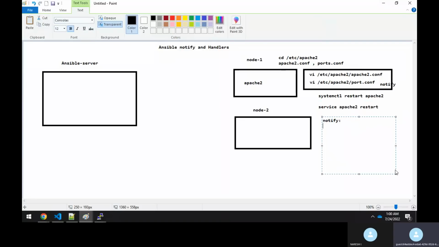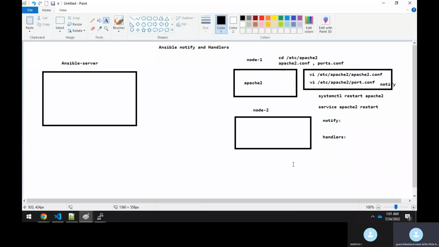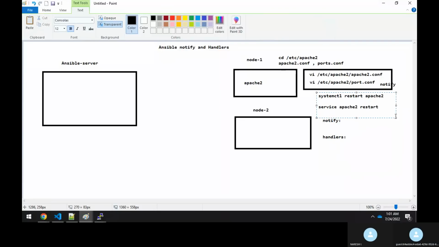Once the notify is happening, you need to do some particular action, some particular task. After that, the action will be taken care of by the handler. That means whenever I make the changes, I have to make sure that a notification happens and my handler is called, where the Apache restart should happen.